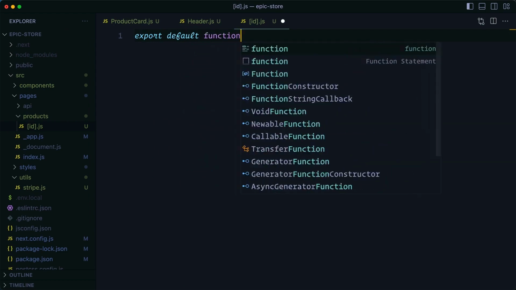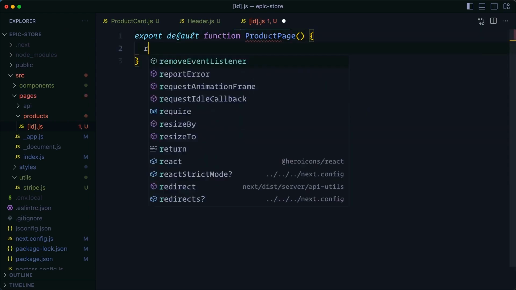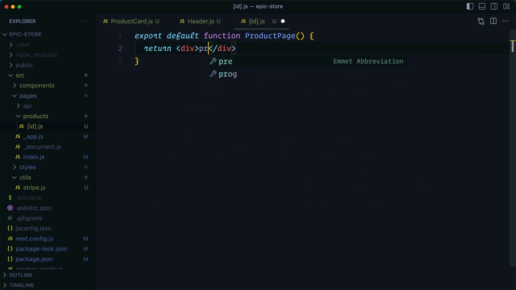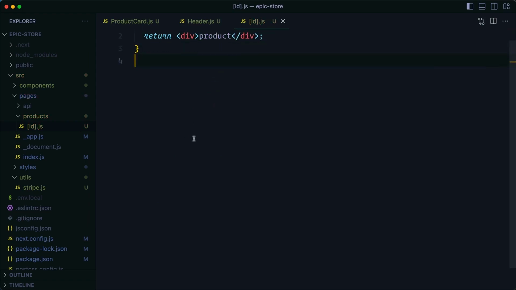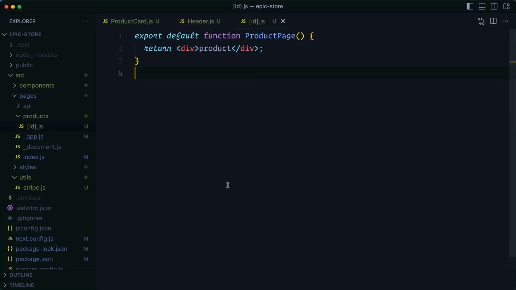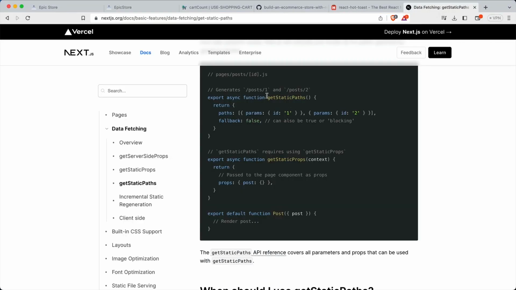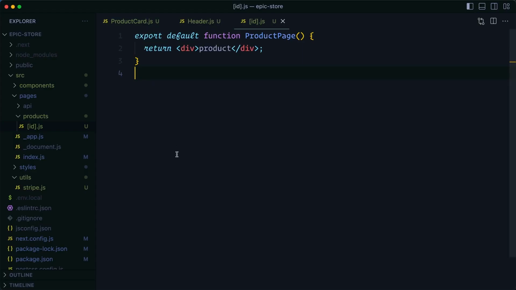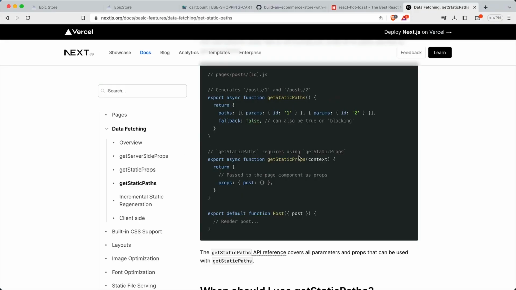We're going to begin by again creating a component which we'll call ProductPage. Right now we're just going to return a div with the text "Product" and make sure that we can go to that page and see the text "Product". What we want to do right now is just take care of fetching the appropriate data and creating all of the necessary paths. So we just want to create one path for each product. To begin, we'll use the getStaticPaths function. And once again, it's going to be very much like getStaticProps. We're going to use both of them in the same page.